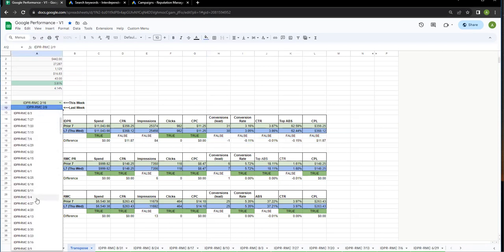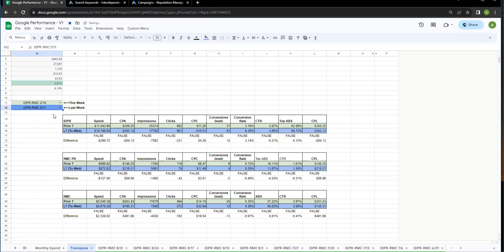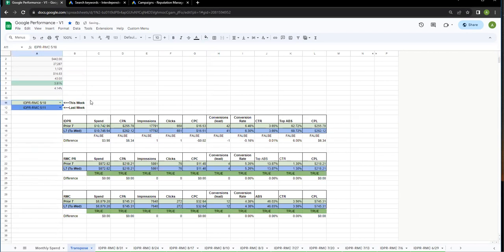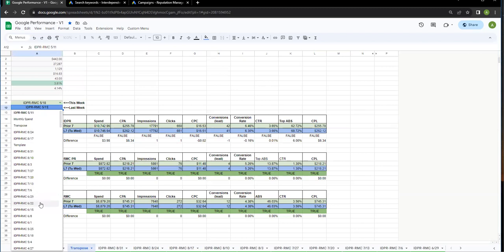Let's compare month number 5. Perfectly matching for these, but there is a slight difference in the IDPR, which I think is within the window as well. Only $3, $6 off, one impression and one click off. I don't think there is an issue in that. But after that, I think in the month of June, we are facing a lot of difference.